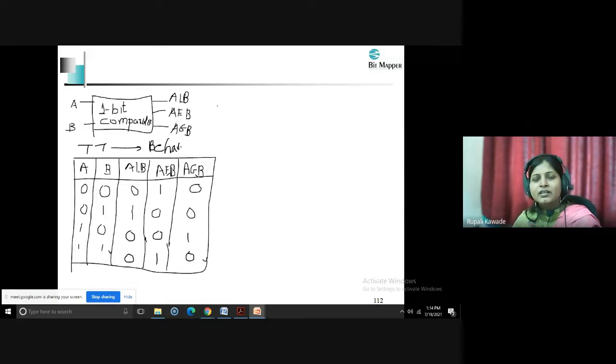Next is the Boolean expressions. You can also write Boolean expressions from this particular table. So what can be the Boolean expressions? For all of these outputs, you can see only one of the input is high. So that input is high for which combination? A0 and B1. A0 and B1 means A less than B. You can also write it like this: for 0 you write a complement, and for 1 you write the variable as it is. So what is the Boolean expression for A less than B? It is A bar B.